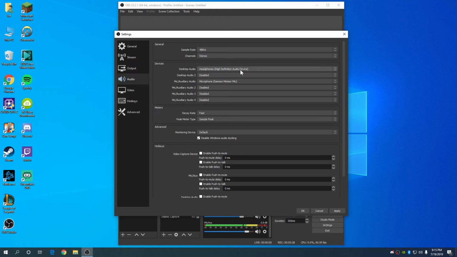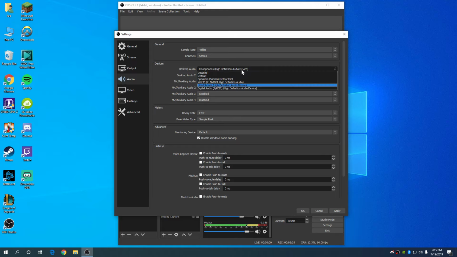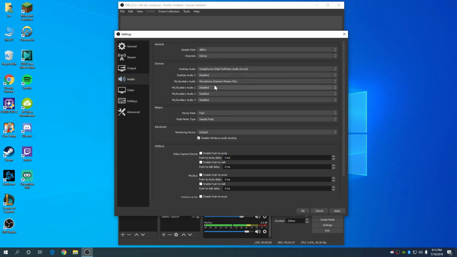Desktop audio, this is where you're going to want to choose where you want to hear your audio from. So if you've got headphones or whatever, I'm going to click my headphones, and then you don't have to worry about this. And then for mic/auxiliary audio, you're going to want to select your input, and in my case, it is my Samsung Meteor mic.